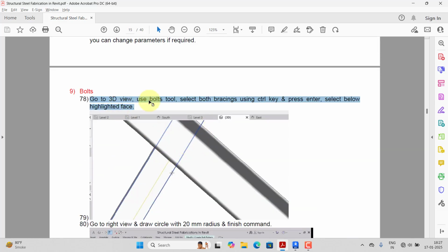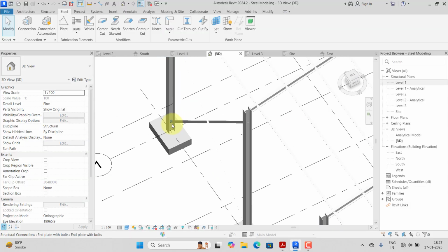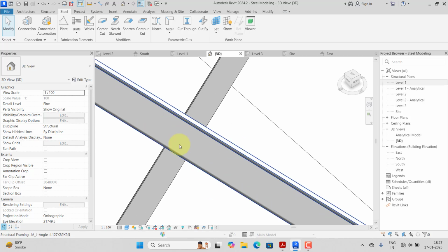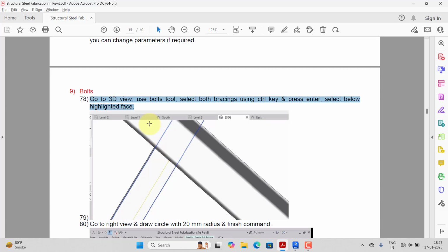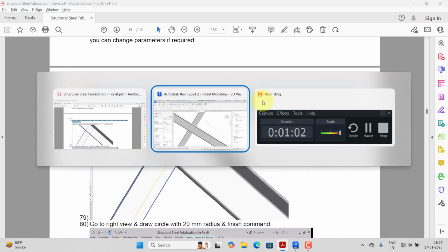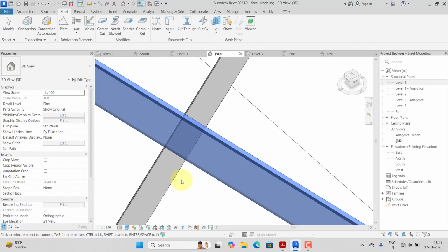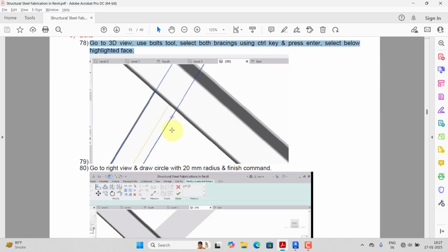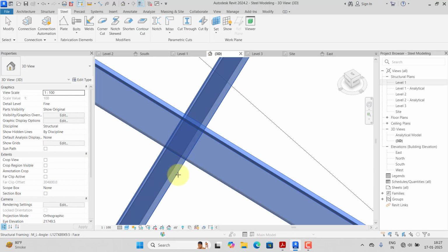Go to 3D view, and we are already in 3D view, and now we want to create the bolt here. So here there is a command for bolts. Now select both the bracings using the Control key, and press Enter. Now select the highlighted face where you want to place the bolt. I want to place the bolt, let's say, on this face.